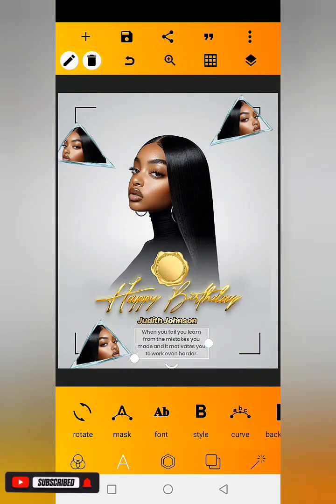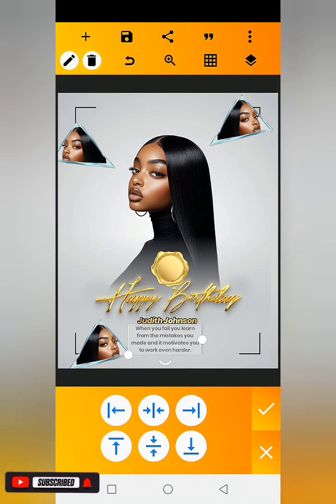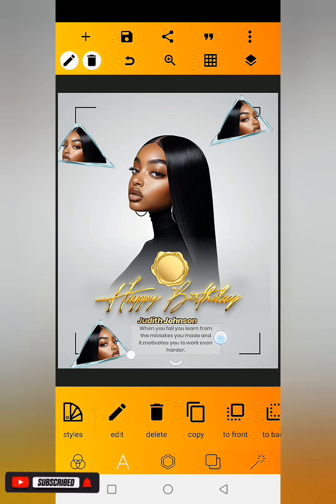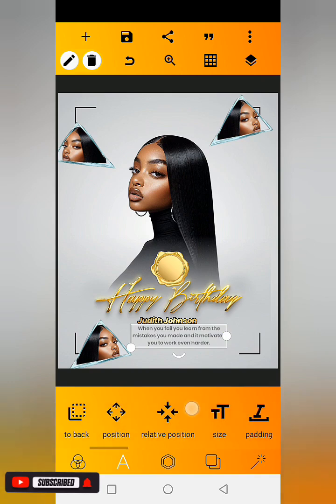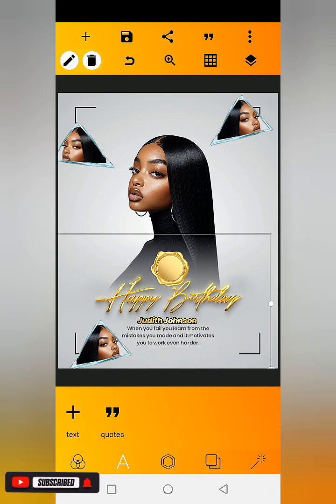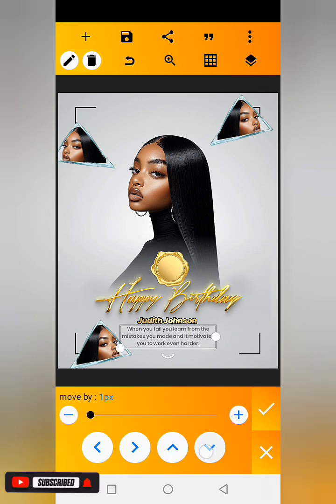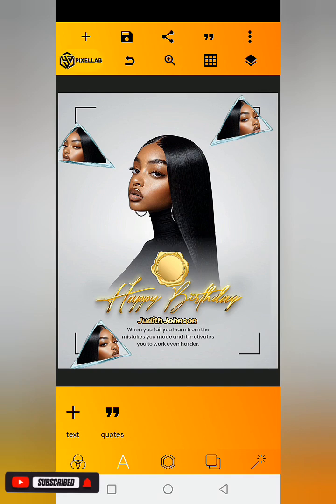Then I can adjust it. I can place it here better. Then I can centralize it. Then let me check. Let me just adjust it again. Then I can centralize it. I can even adjust it down a little bit. Alright, this is perfect. So what's the next thing?